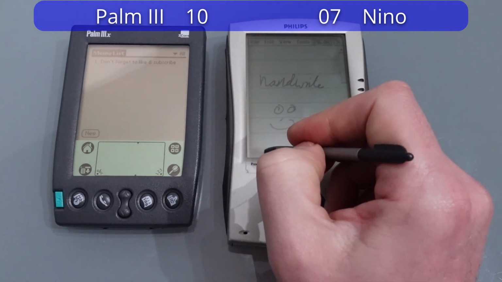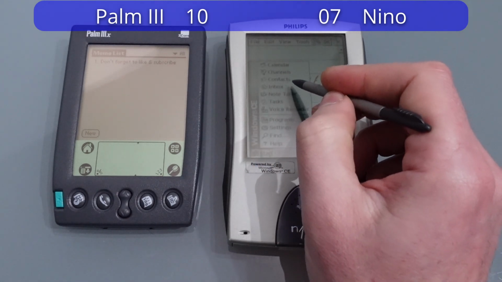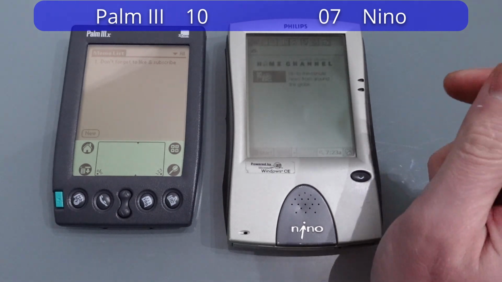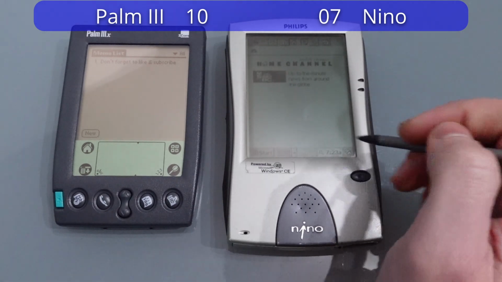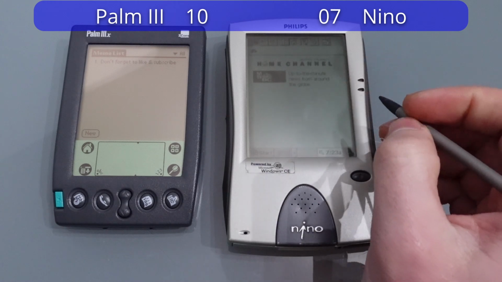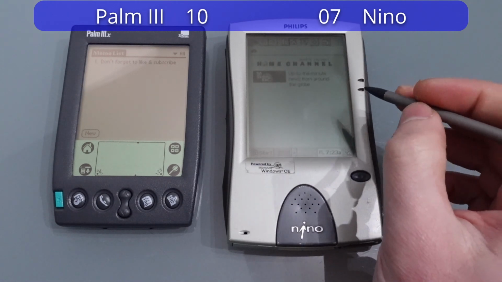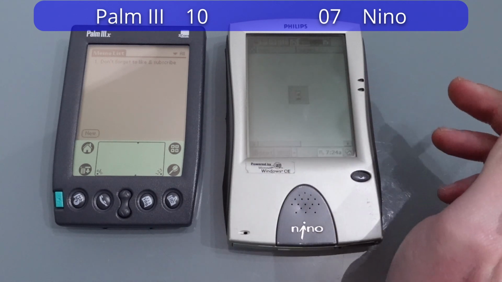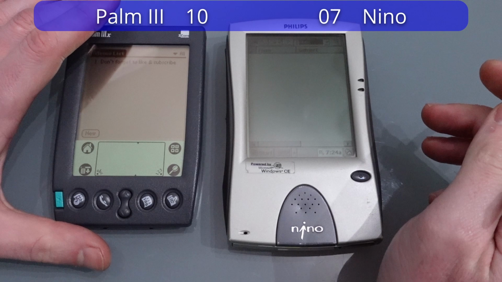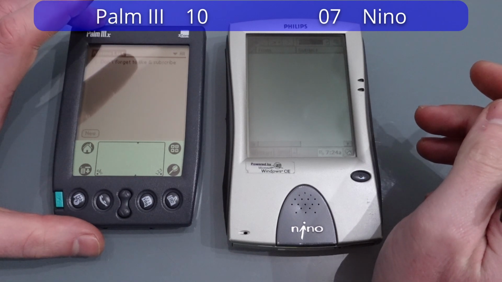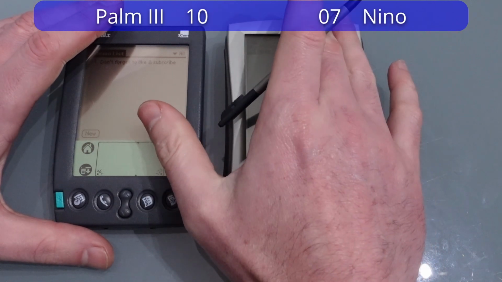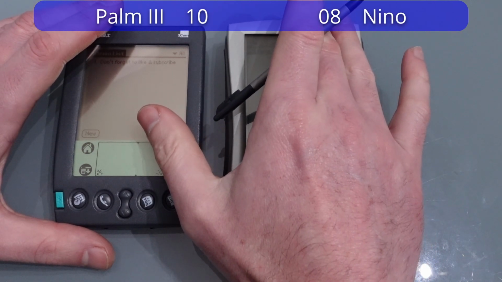In addition, the Nino comes pre-installed with internet channels, which allows you to download content from the internet, or at least it did. And with the optional modem, you can actually browse the internet on the go. In addition, the Philips Nino has built-in email service, which the Palm doesn't. Yes, you can add it, but it takes up memory. It's built in on the Nino. So I'm going to give an extra point to the Nino for its connectivity abilities.